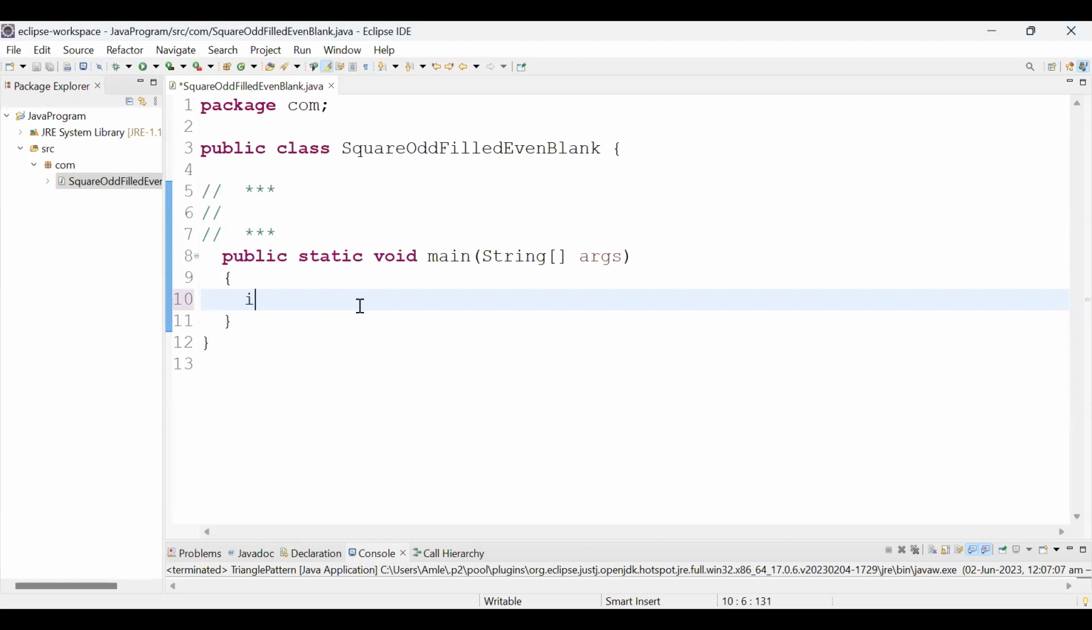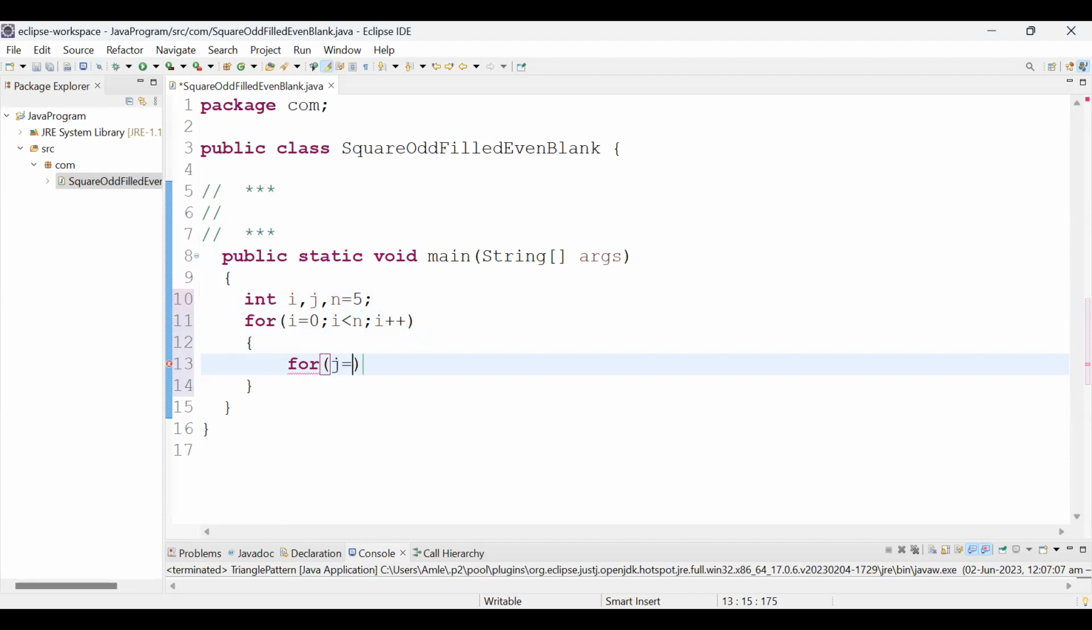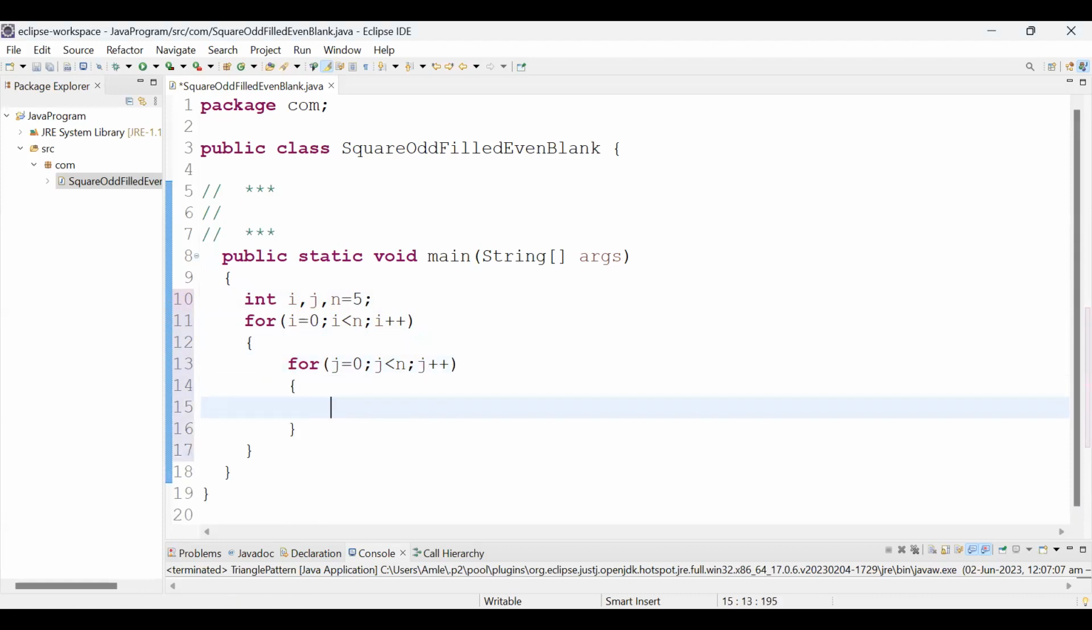Let's start the program here. Let's take integers i, j, and n as well. n is equal to 5. We have two for loops, right? So i is equal to 0, i is less than n, and we have i plus plus over here as well. And along with this, we will also have j is equal to 0, and the j loop should also be written, right? So that's why we are about to make this.